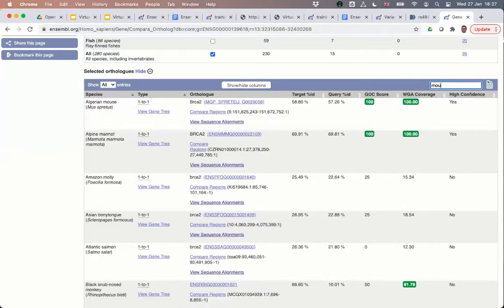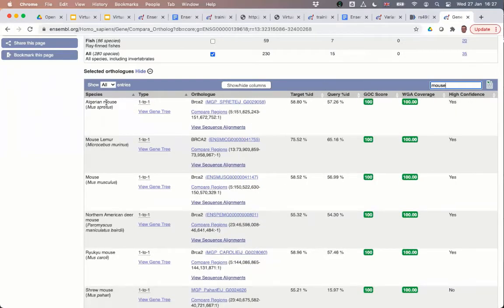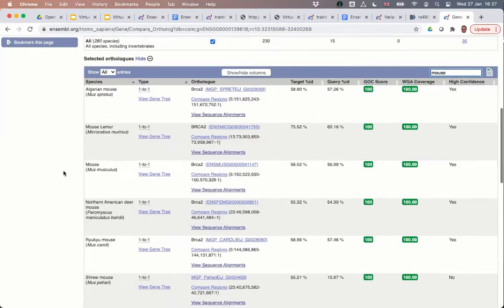I can just begin typing mouse, for example. Obviously, we've got the Algerian mouse, mouse lemur. The text search is just a text search rather than using any sort of knowledge about the relationships of species. As long as the word mouse occurs in the name, it will come back to you. So mouse lemur as well. But then we also have Mus musculus. This is the mouse species that's used as a model organism. And you can see here, this is the 1-to-1 relationship that we have, and this is the mouse BRCA2 gene.